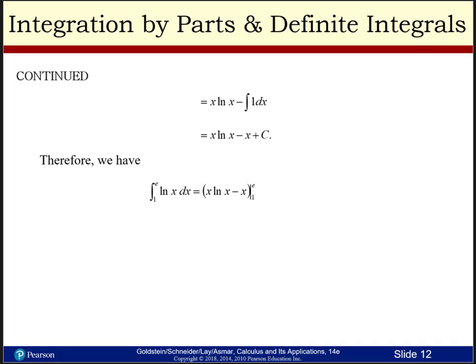Now I've got to evaluate it with the limits from 1 to e, just plugging those in. I'm going to end up with 0. All right, that's a nice answer.